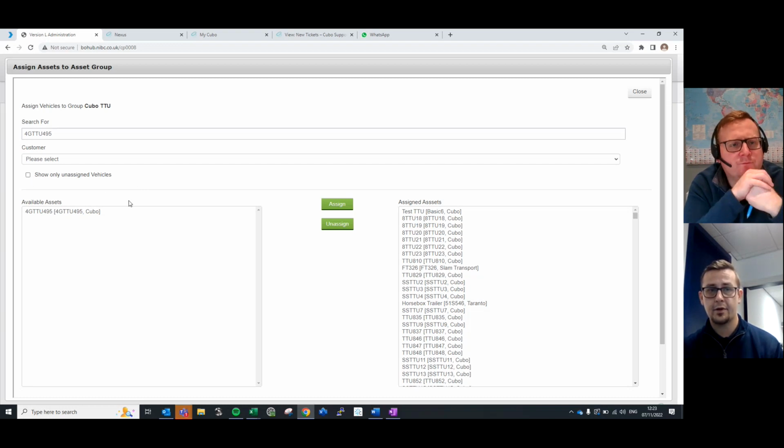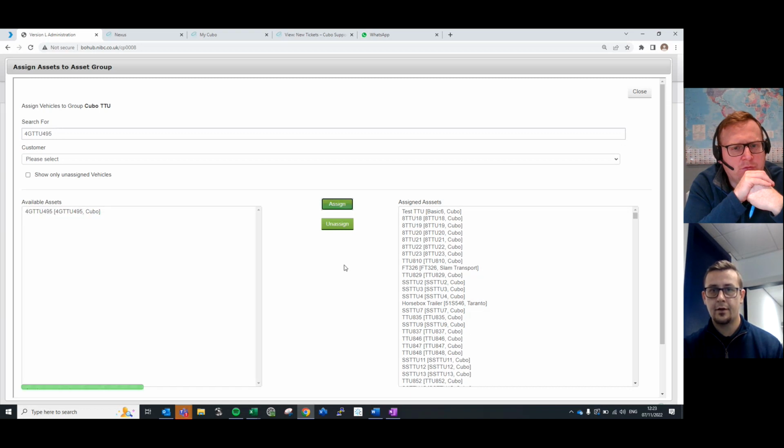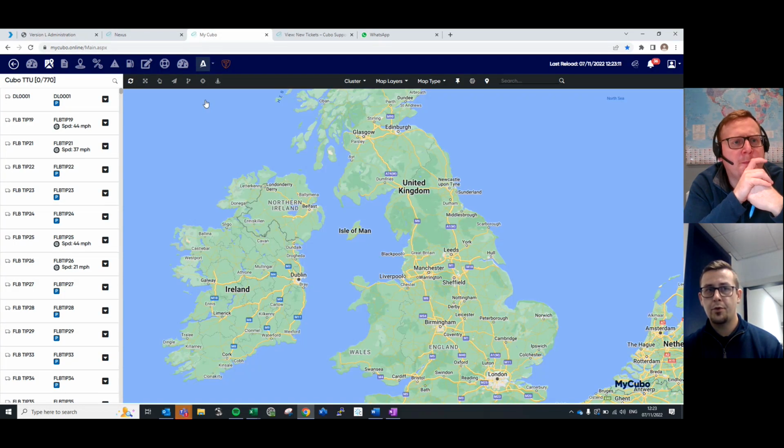So we untick the checkbox and you'll see here is our 4G 495. If I click it and go to the assign field, you'll see it now comes up that the asset was assigned. So this is me now assigning it to a group, but this is on the back office of our portal. So what we need to do then is go to my Cubo portal.